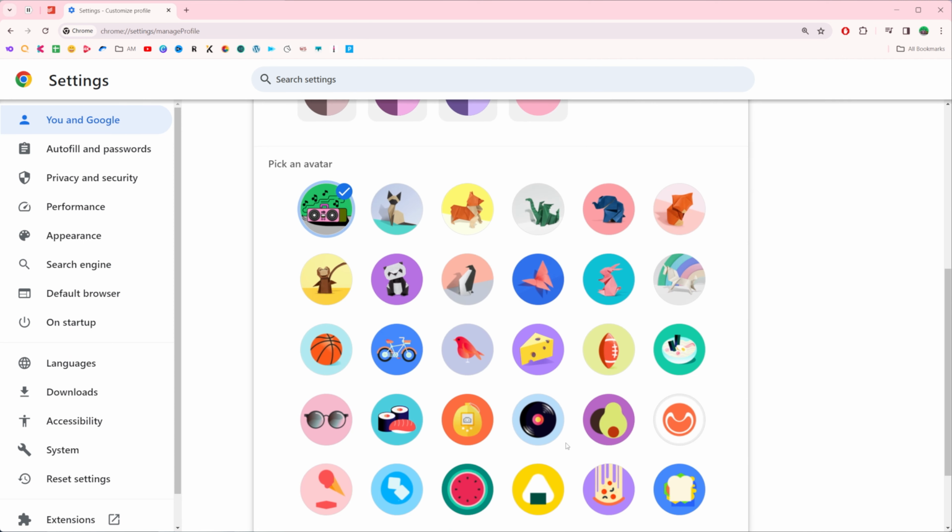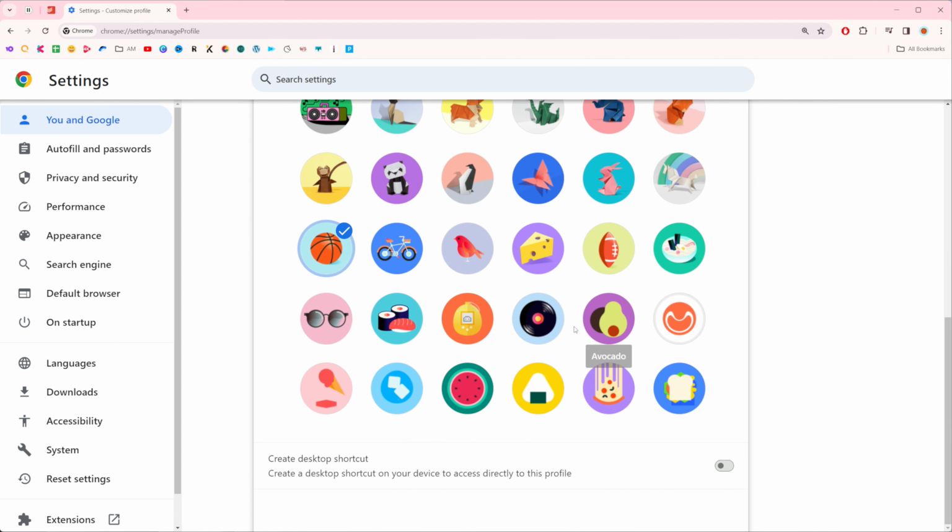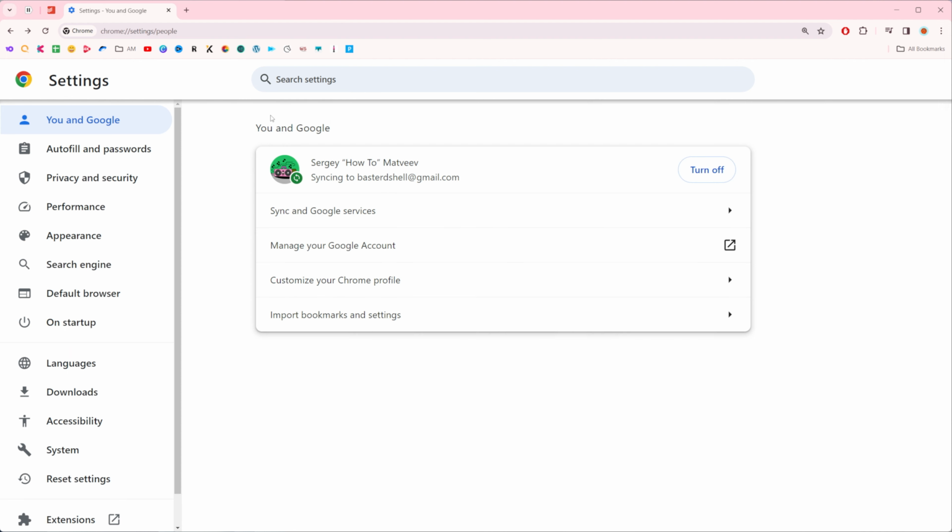Also, in here, we can pick an avatar for that Chrome profile. And also, in here, we can rename it in that way. Basically, guys, that's it.